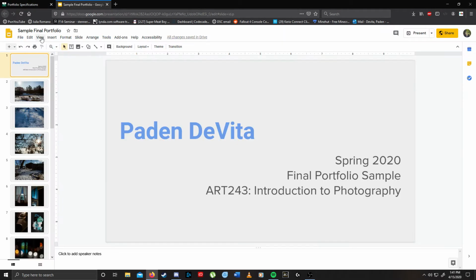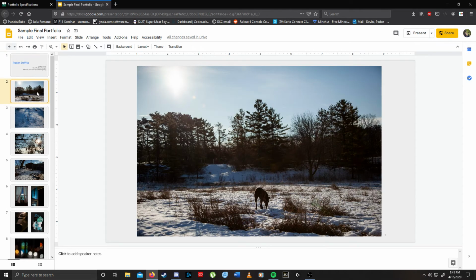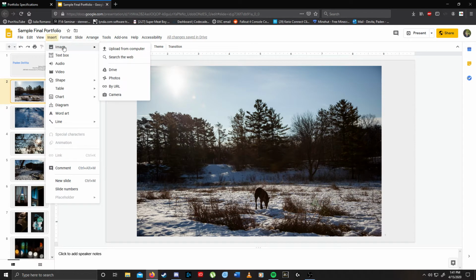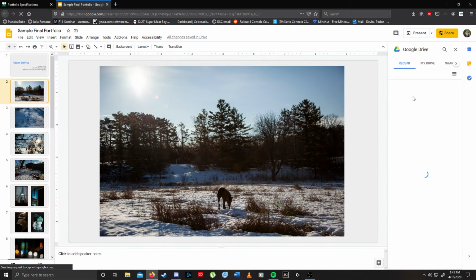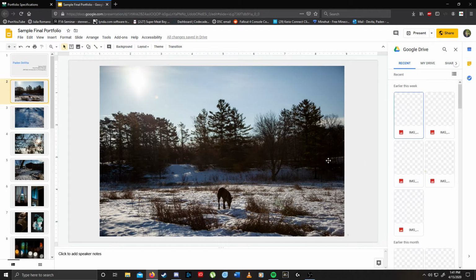If you're not familiar with what Google Slides is, it's essentially a much better version of PowerPoint, in my opinion. I like the tools, I like the way they're laid out, they're simple, and you can create anything you want to. And if you already have a Google Drive or a Gmail account, you can directly insert all your images from your drive by just dragging and dropping.